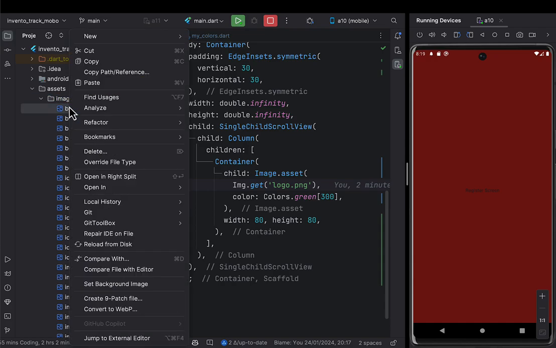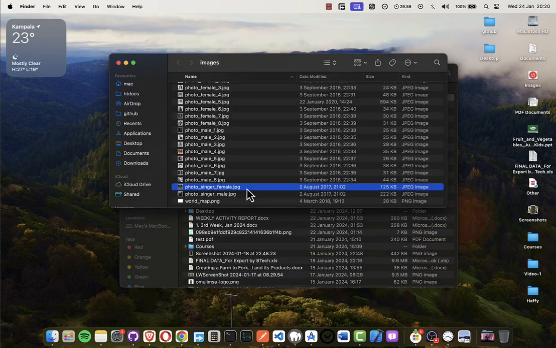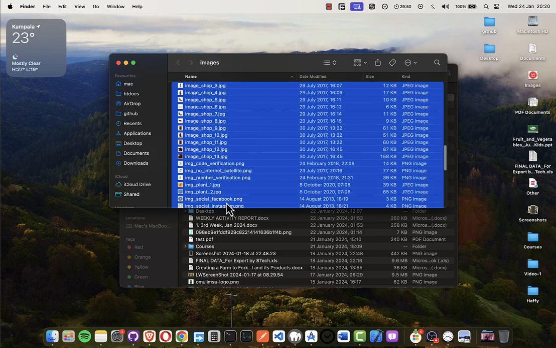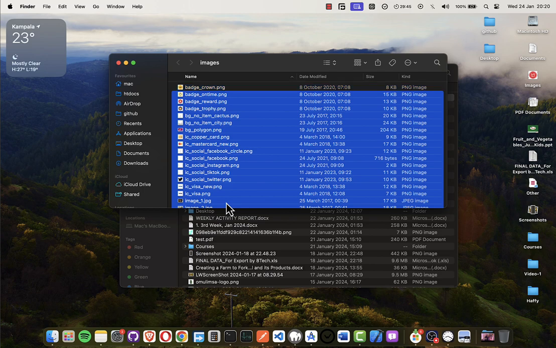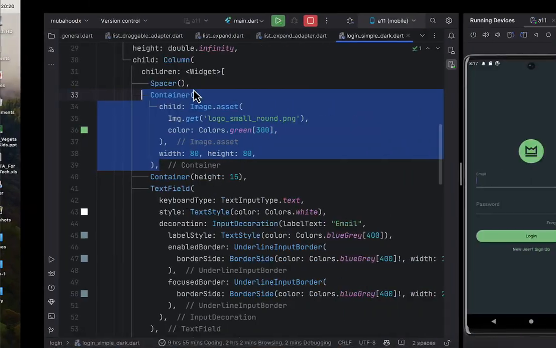I see we have a lot of images. Let me first remove some images that we don't need. So open in Finder. You have a lot of images here that we're using for demonstration. Let me remove them. Okay, they are gone. Then I'll put our logo there. I'll rename it as logo.png. So that is our logo for the project.